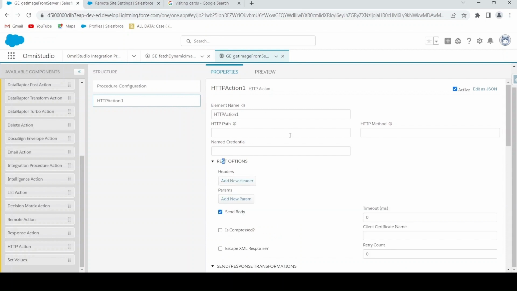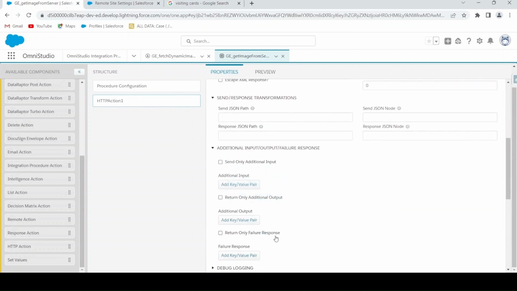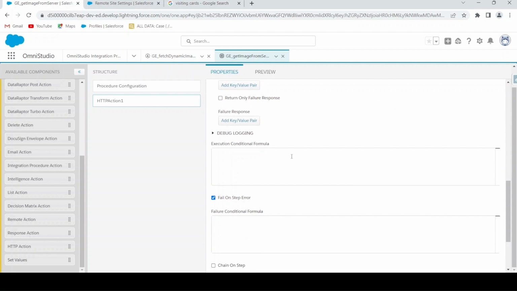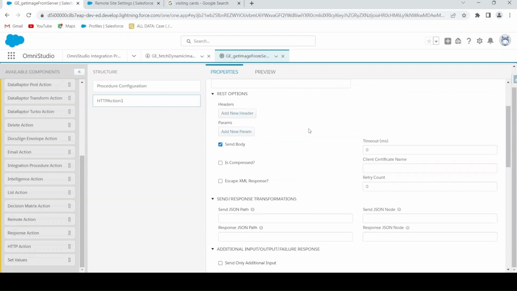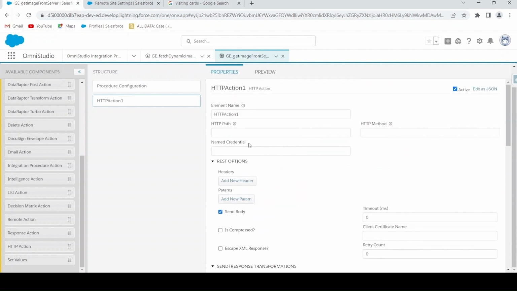And now here you can see we have multiple options to configure, through which we will be able to make a call to the server. The most important of them are the path and the method. Path will be the endpoint which we have to invoke, and method will be the HTTP method like get, post, put or delete.